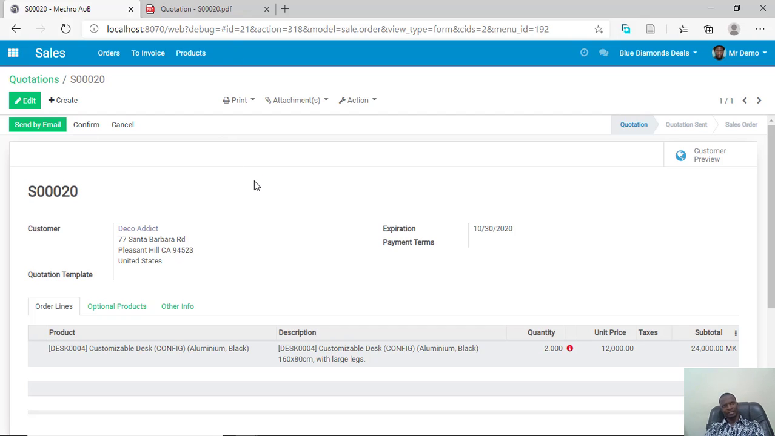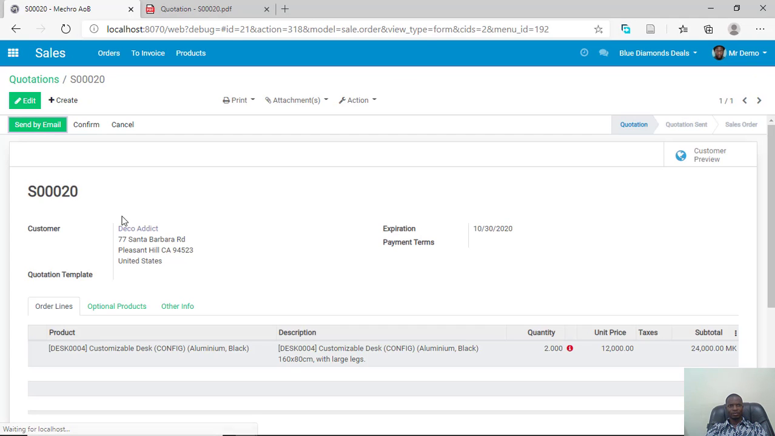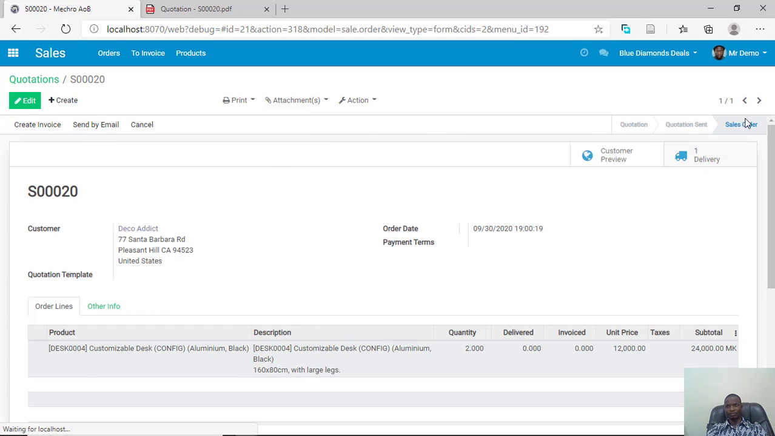Now, once the client has said, "I'm going to buy from you based on the quotation," you can always go back to this particular quotation. On a list here, you can just open it and confirm that the buyer has bought. Once you send it by email or confirm it, it will change from quotation to a sales order, because it means that you have got a sales order from the client. And in that case, it will create one delivery.